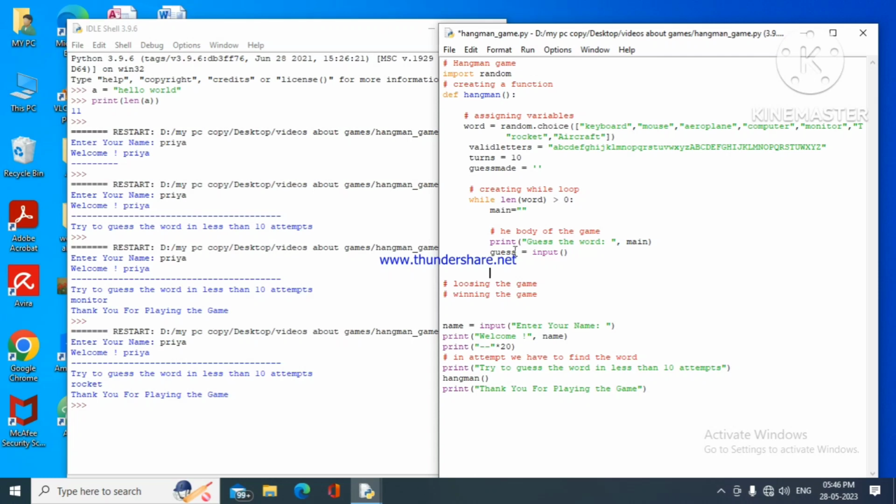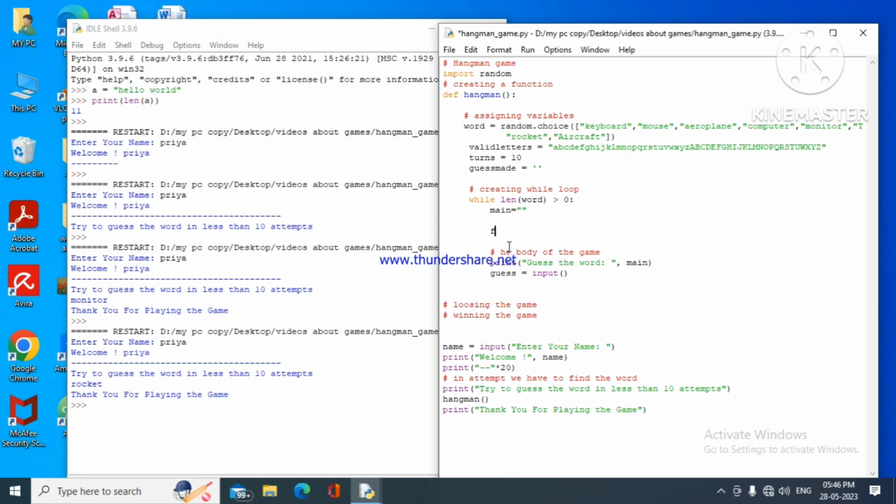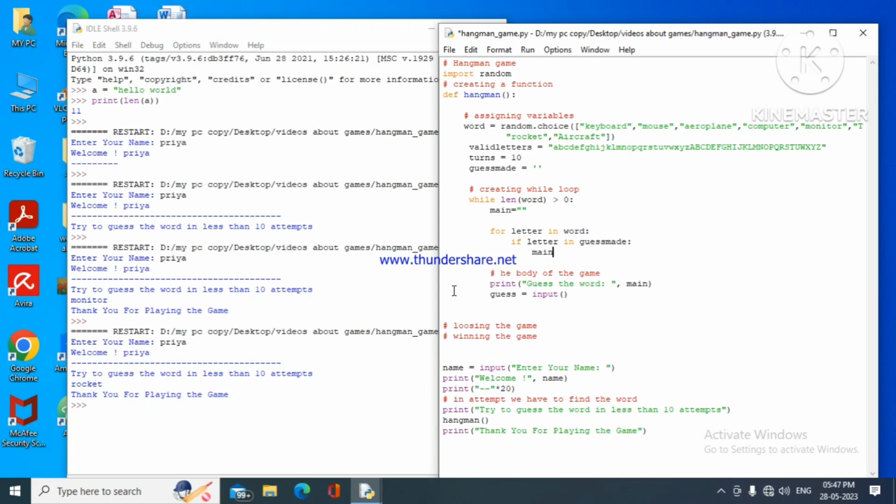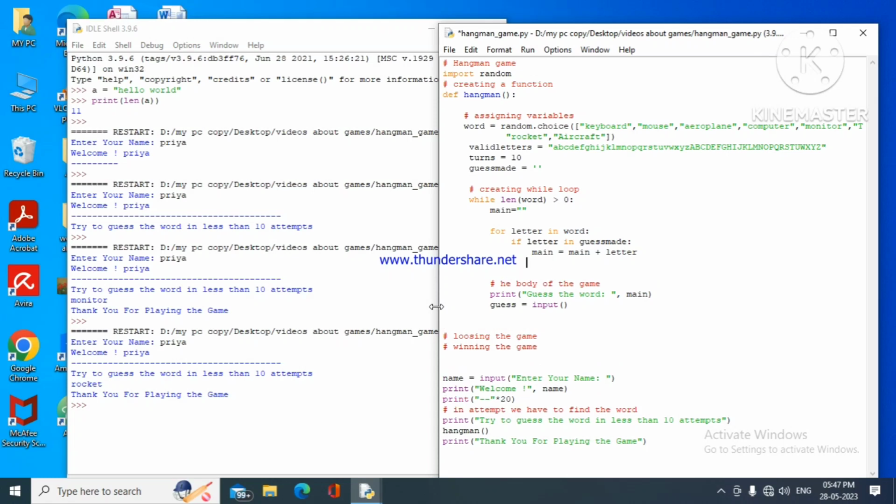Okay, so here we are going to create a for loop. So for letter, it is a variable, for letter in word, if the letter which we guess is in the word, then if letter in guess made, then I have to add to main. So here we have already created main as empty, so if the letter we guess is in the word, then the letter will be added to our main.